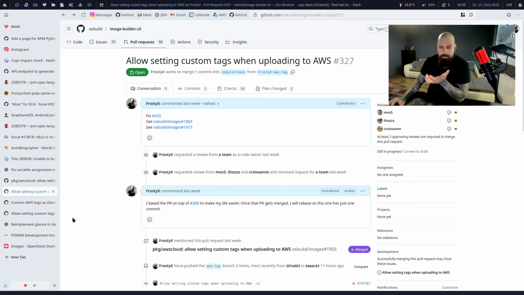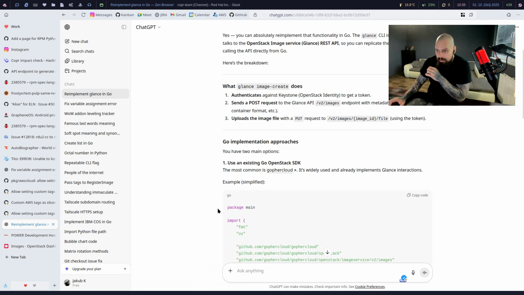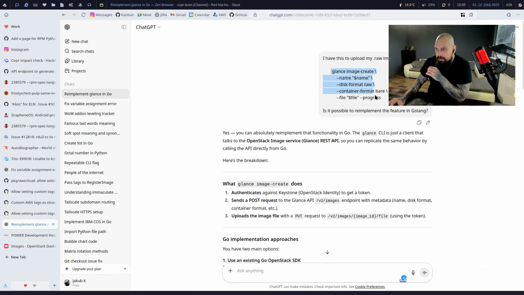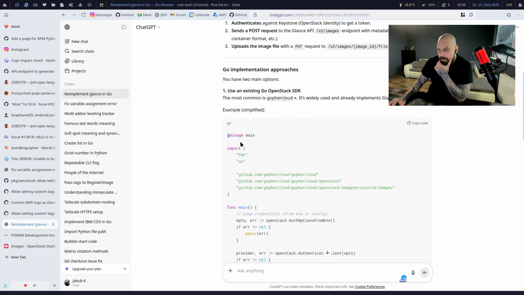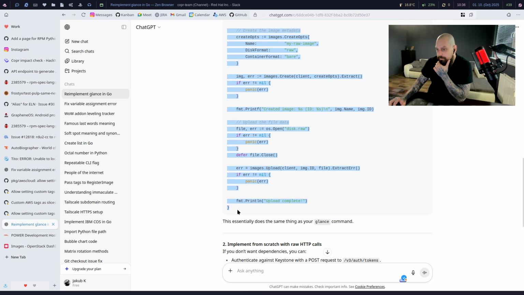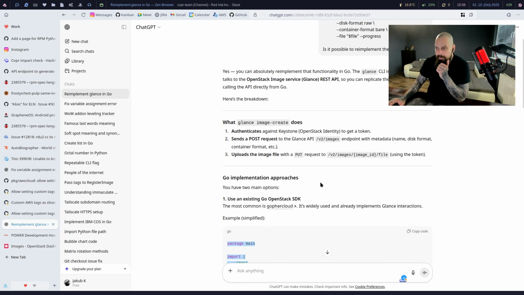As I said in previous videos, I don't know Go at all. I'm mainly a Python guy, but I know a few languages, but I don't know Go at all. So I asked for help, and basically this is what we use currently in Copper. We just call this command. It should be easy to re-implement with this. So we will try to do that.